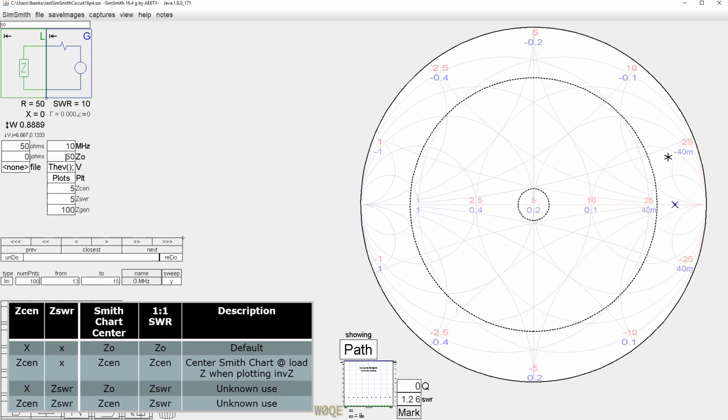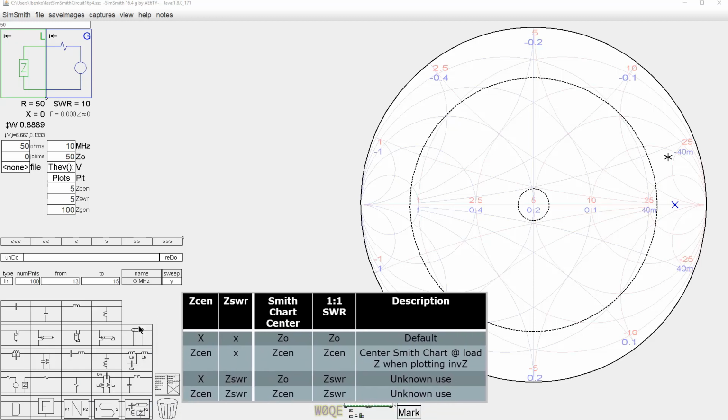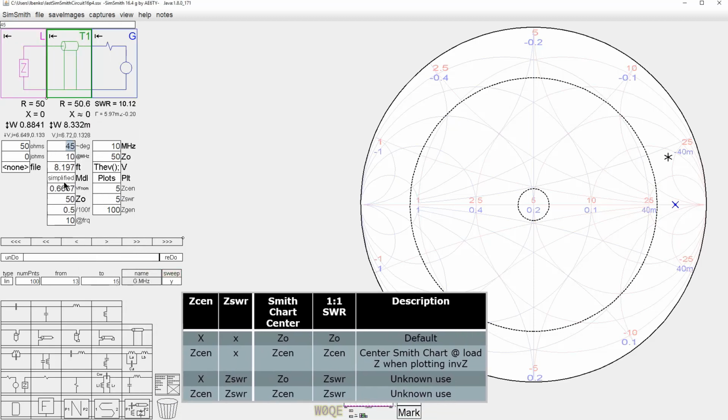At this point in time, Z naught has no purpose, almost. I can move Z naught all over the place. Nothing changes. The only thing that I believe right now that Z naught affects is if I was to come along and put a piece of transmission line in here, that becomes the Z naught impedance. There may be a few other things that are affected too, but that's the only place it's used that occurs to me at the moment.